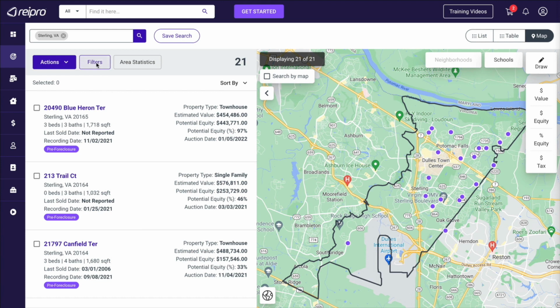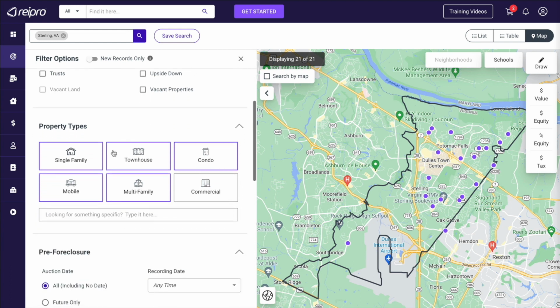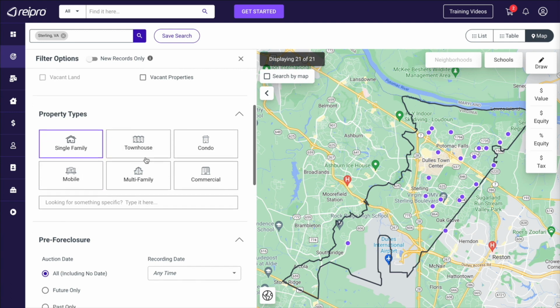So right up here by the action button, we are going to want to filter this list down a little bit more. Now, you can see the property types here: single family, townhouse, condo. If you're not interested in these types of properties, you can simply uncheck them and get to the property types that you're actually looking for. So I'm going to just go to single family.